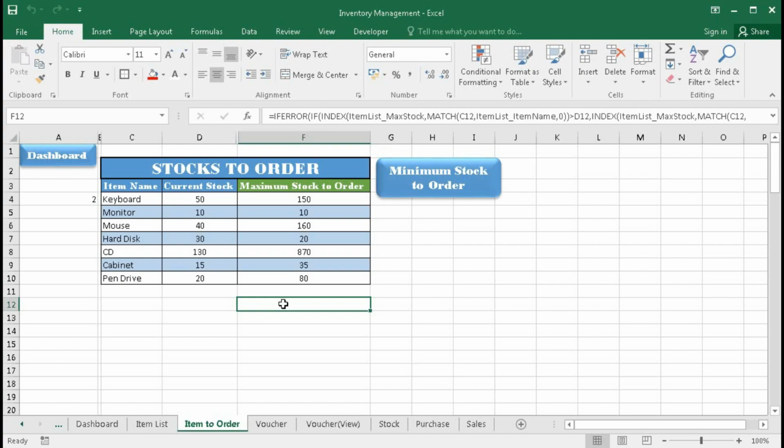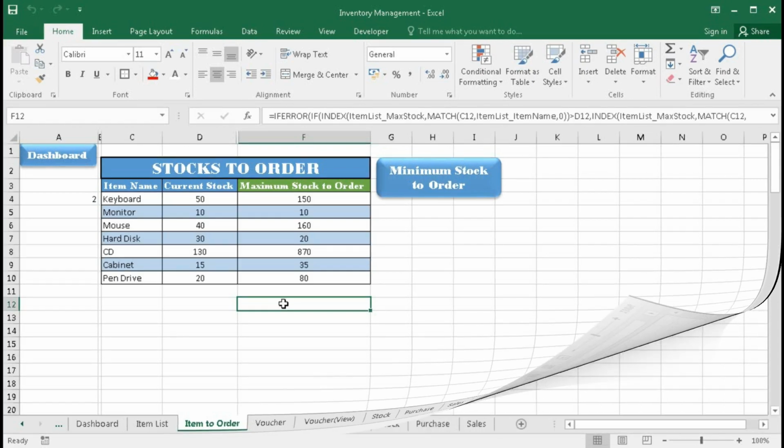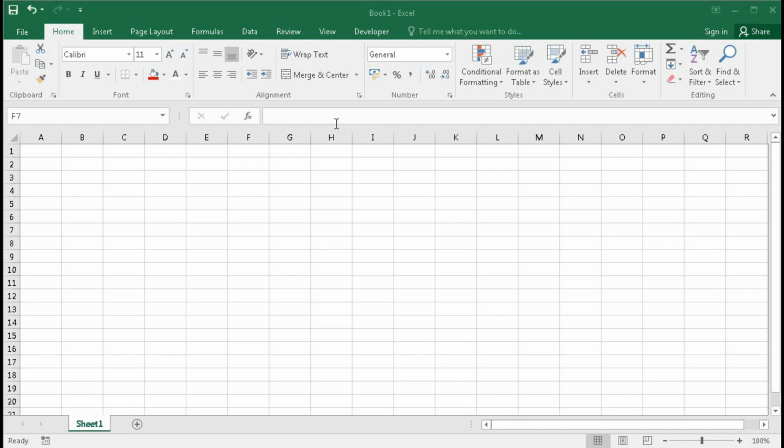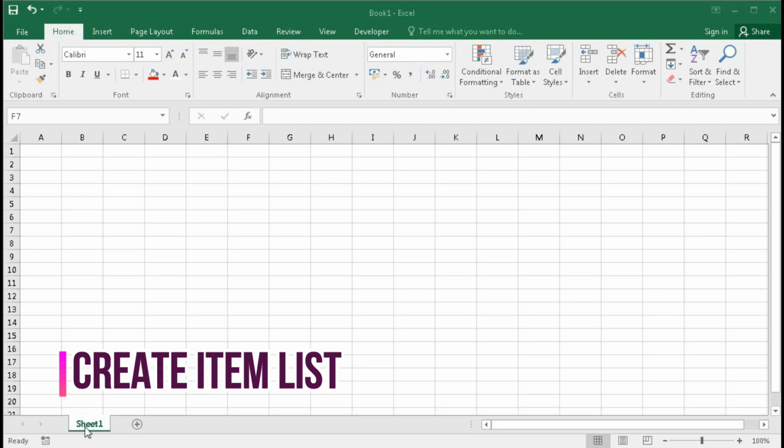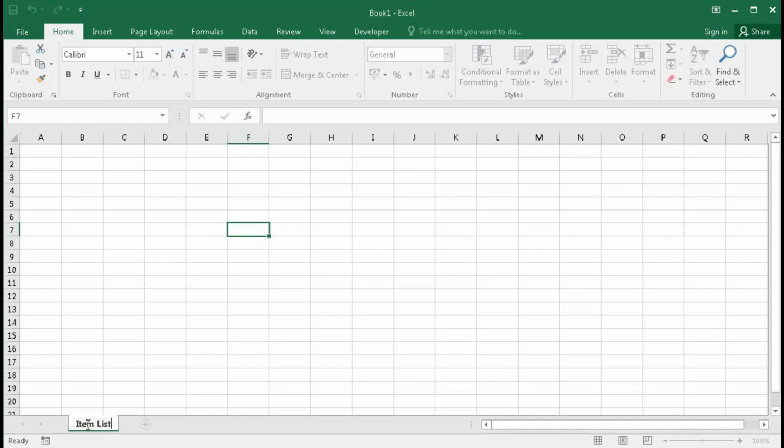And now we will understand how to create this application. So let's begin this tutorial. First, we'll create the item list. So rename this sheet as item list. Double click and type item list. Now we will build the item list. So on B2 type item name, then units, then minimum stock, then maximum stock.